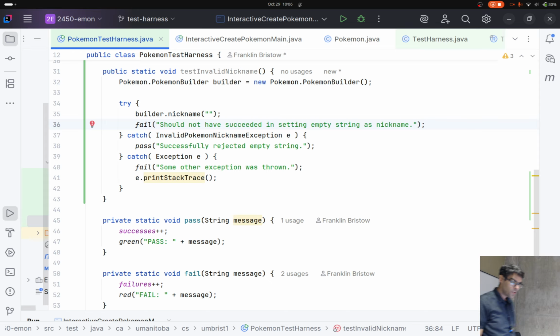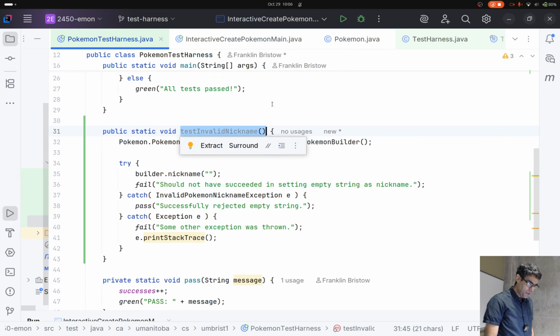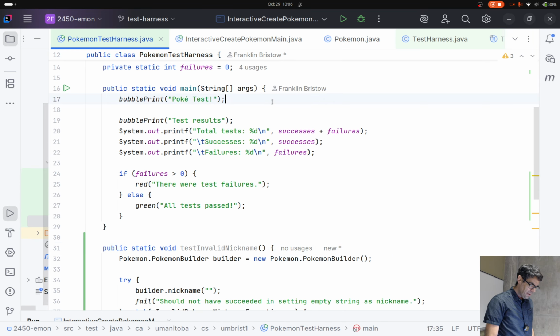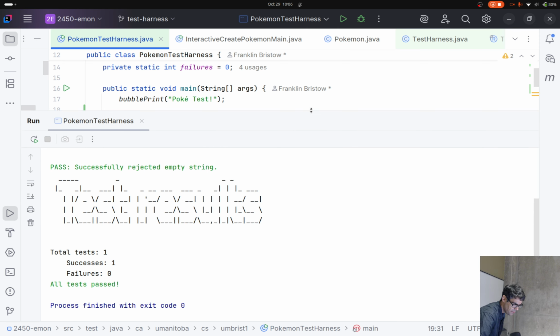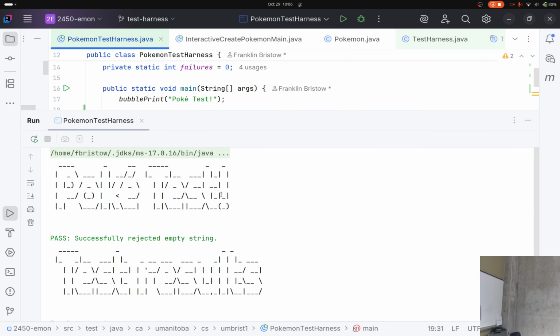The very last thing that I want to do here, and this is going to be kind of dumb looking, I have to call this method in main. And now that I've called this method, my test harness, I'm going to run it. We'll try to run that method. Pass, I've successfully rejected this invalid input.